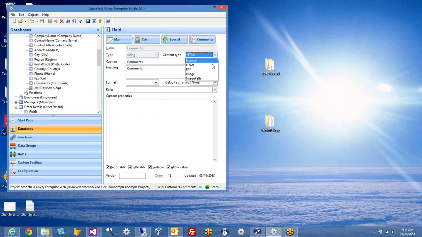Same thing with RTF. I don't want to see RTF codes, rich text format. I want to see actual rich text on the report, and so you can tell us that. Another option is image. That means that this field contains an image, and again, we don't want to see the individual bytes of the image. We want to see a rendered image. Image path is similar, except rather than containing the image, this field contains the path to an image on disk, and so again, we'll render that as an actual image.